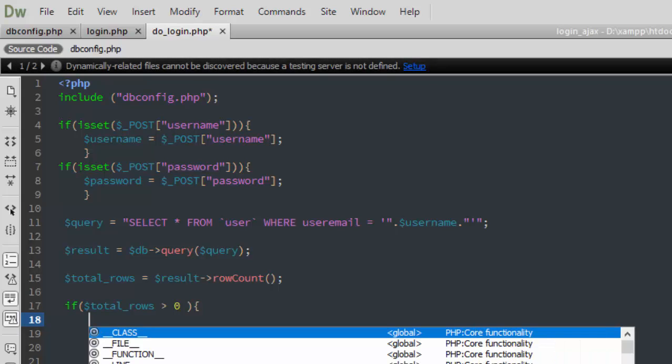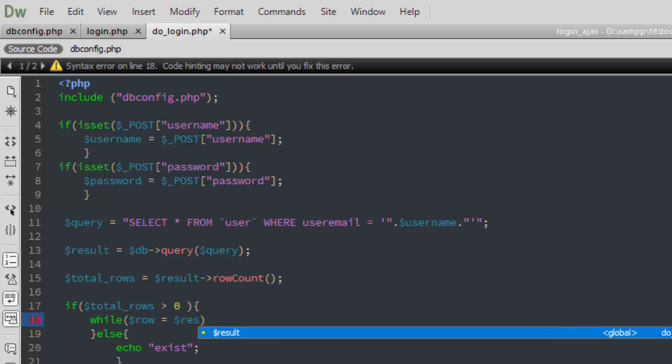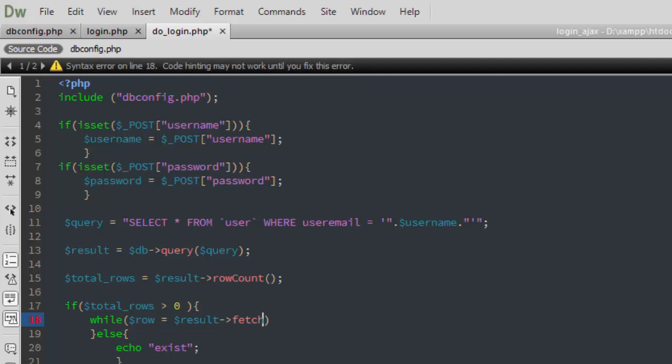If the email address exists, I will call the password from the database while $raw equals $db result fetch associate, which is a function that returns the rows of the database through the query.